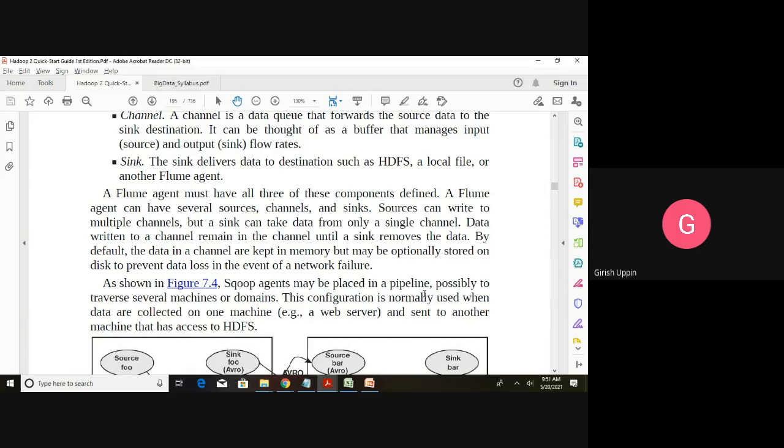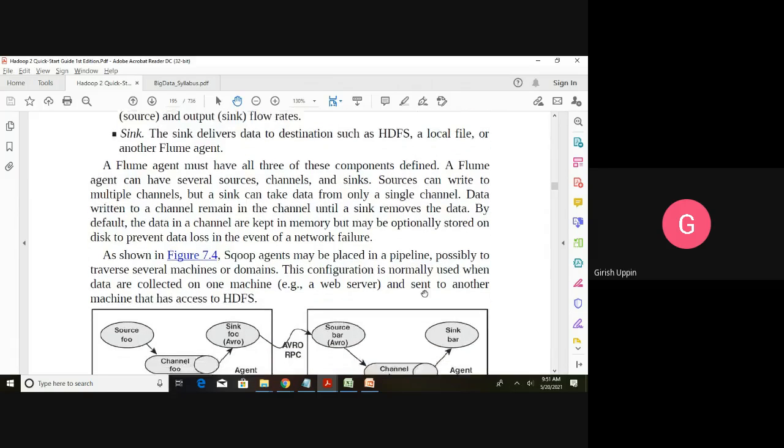Data written to the channel remains in the channel until the sink removes the data. So the sink is the one which is going to remove the data from the channel whenever it puts the data into a destination, whether it's HDFS, another agent, or a local file. Once it does that, only then will that buffer get cleared so that the source can put data into the channel. By default, the data in a channel is kept in memory, but optionally stored on disk to prevent data loss in the event of network failure. If there is any network failure and it is in memory, then we might lose the data.